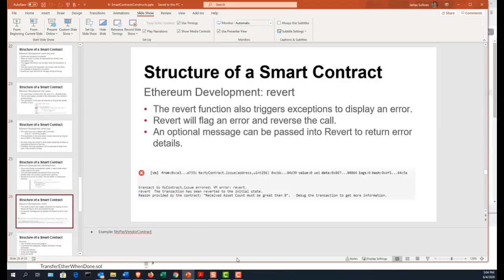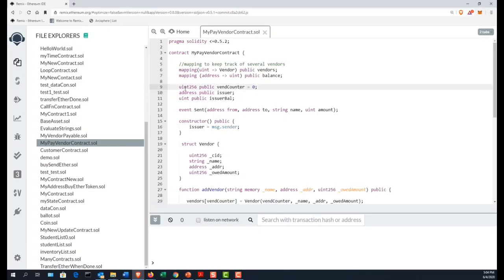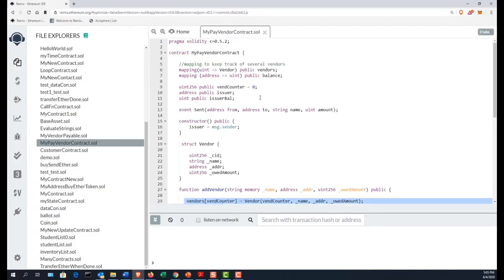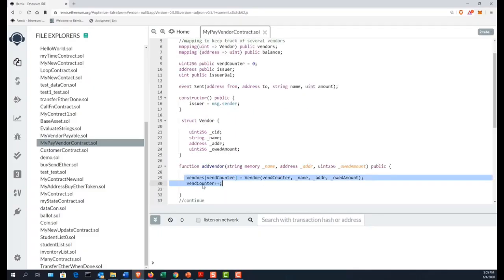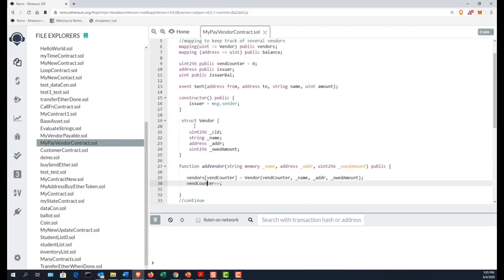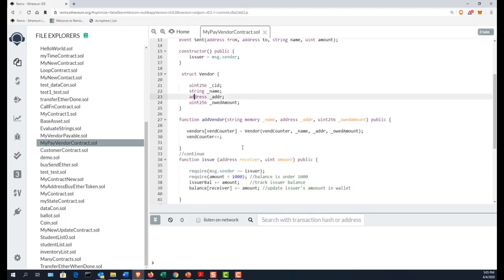So let's take a quick look again at our application. We can see here the mappings, and how we add a vendor. The add vendor function adds to the mappings. We see a vendor count, the name of the vendor, the address, and the amount owed. That's all included in the struct here. The vendor ID is managed here by the counter. We can see the name, the address, and the amount owed, and that's the Ethereum address.